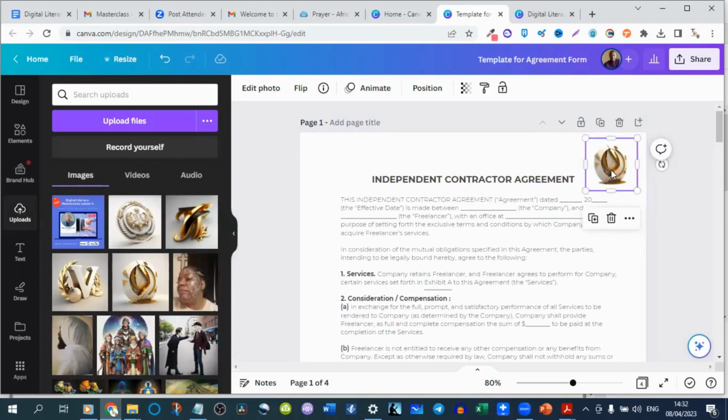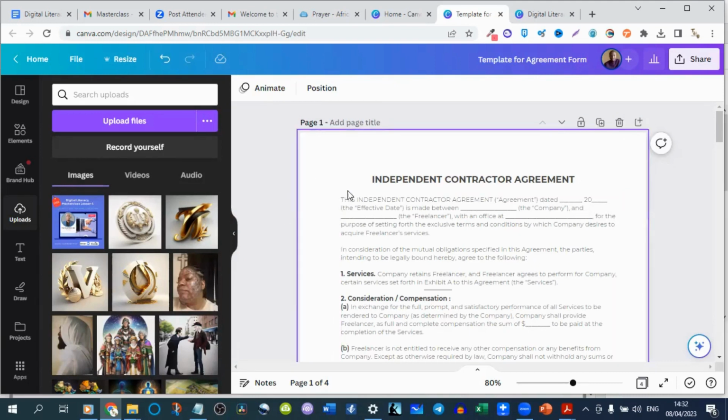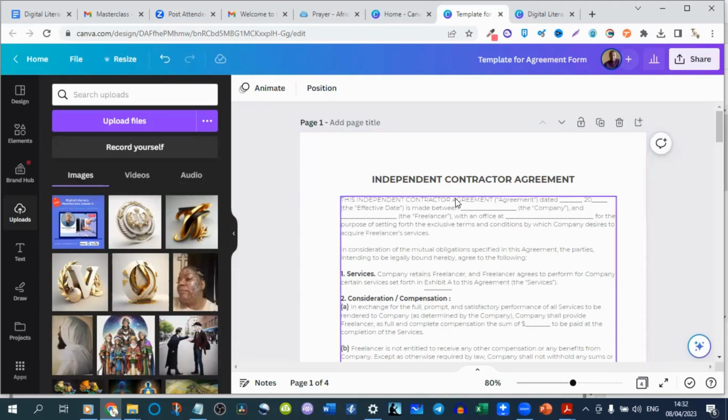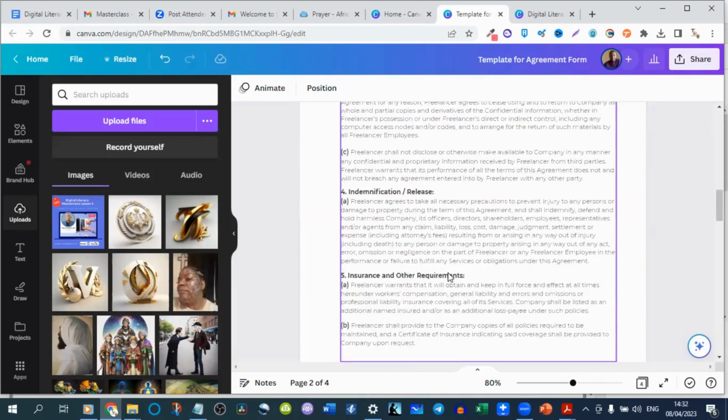But if you don't want it to have a passport, just delete it. So I'm just showing you how to insert anything on your document, on your PDF document. And you can also mask out some information. Probably you want to remove some information, or you want to add to the file.